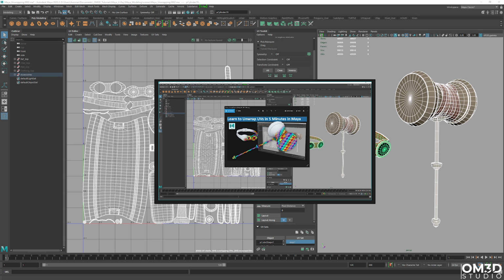Now, I will break down unwrapping UVs into 5 key steps that will allow you to unwrap most models you create. This is what I use professionally and personally to unwrap nearly 90% of my models. So with that, let's get started.